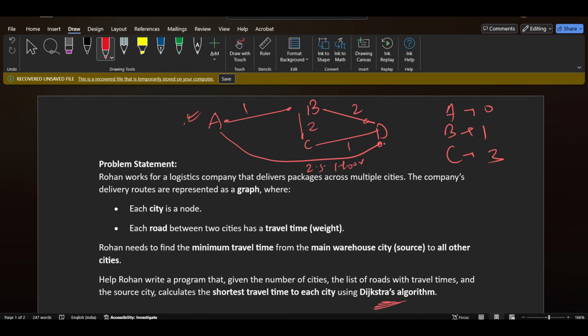Now reach D. The first path is A, B, and D, which will give us 3 hours. A, B, C, D will give us 4 hours. And direct A to D will give us 2.5 hours. So the minimum is 2.5. So our answer will be 0, 1, 3, and 2.5.